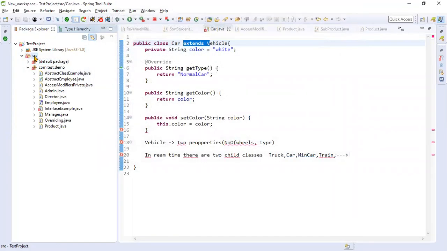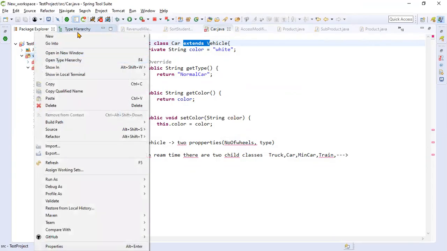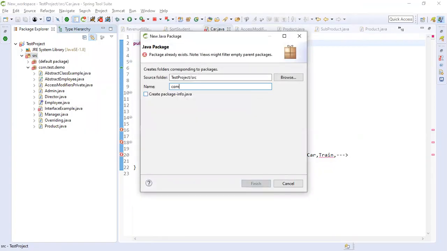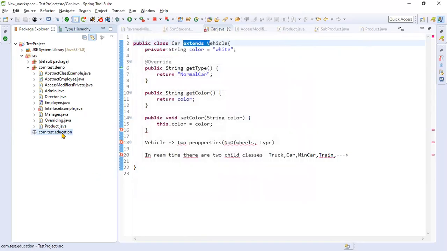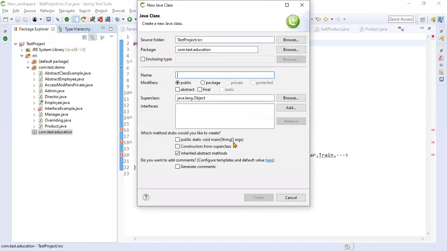Let me create one more package. We have one package, test demo, right? I'm creating a package something like demo.test, some test education, something like this is the other package. Here I am going to create the Product class.